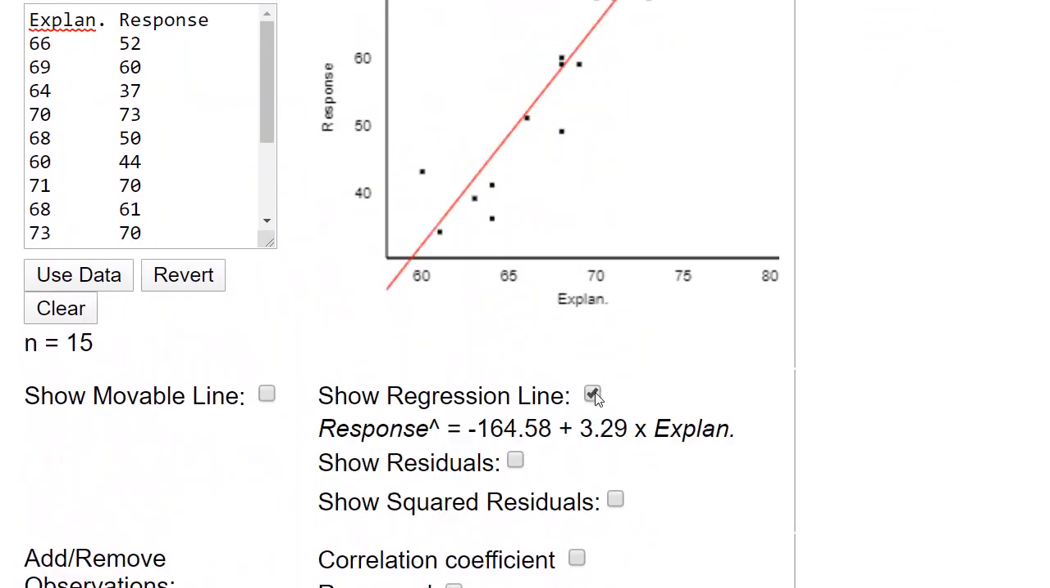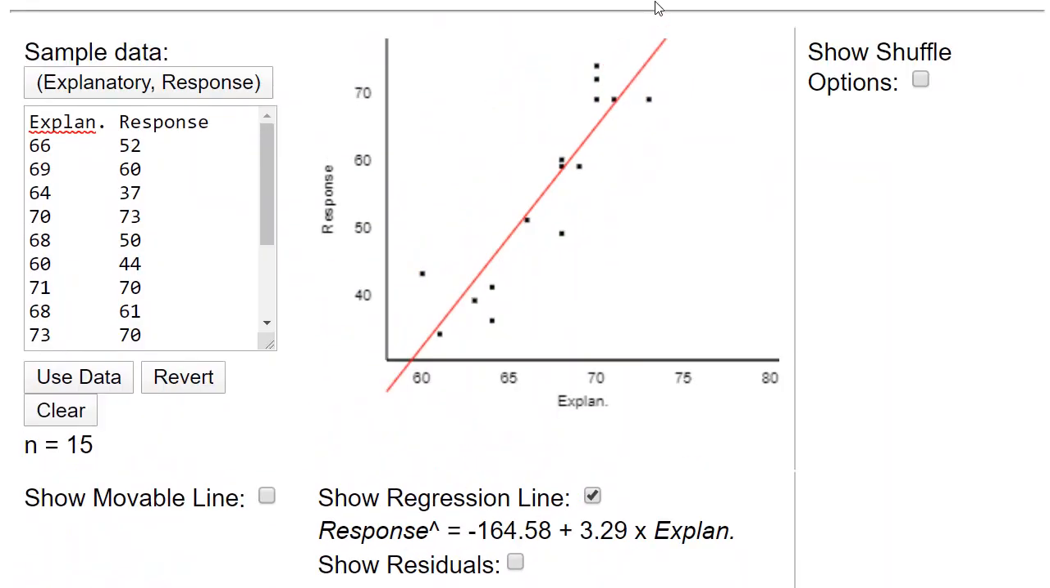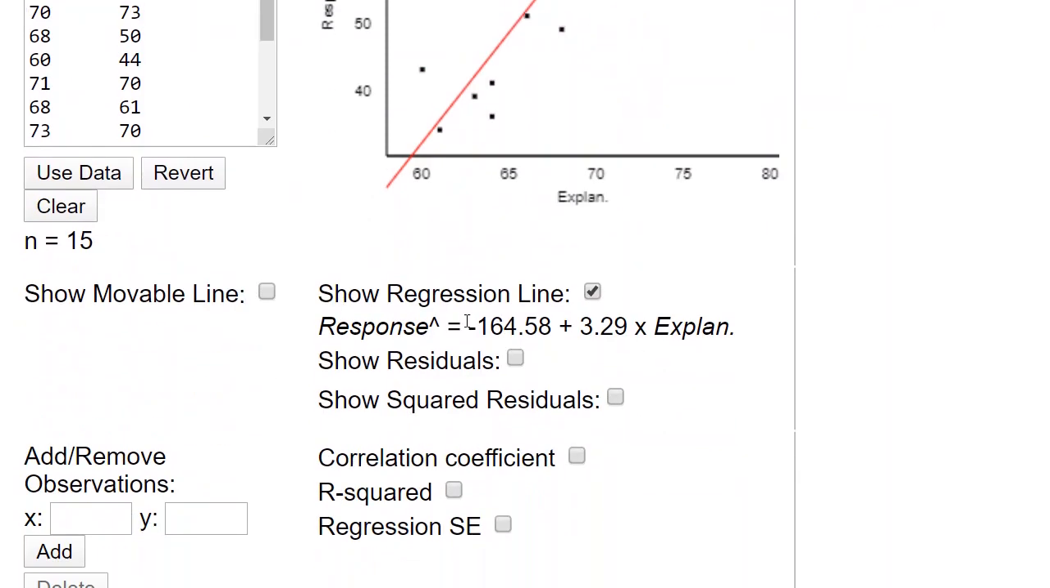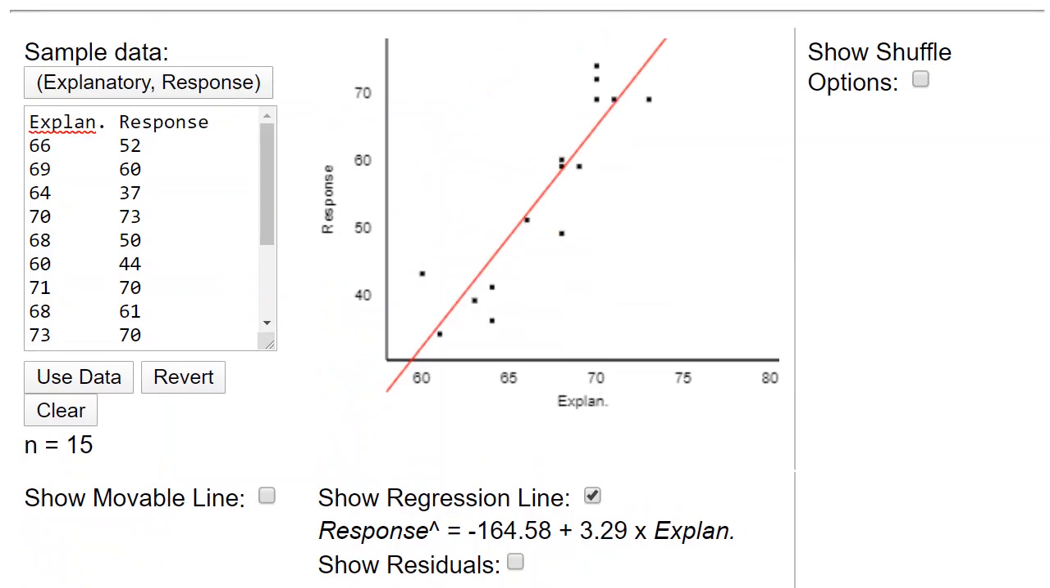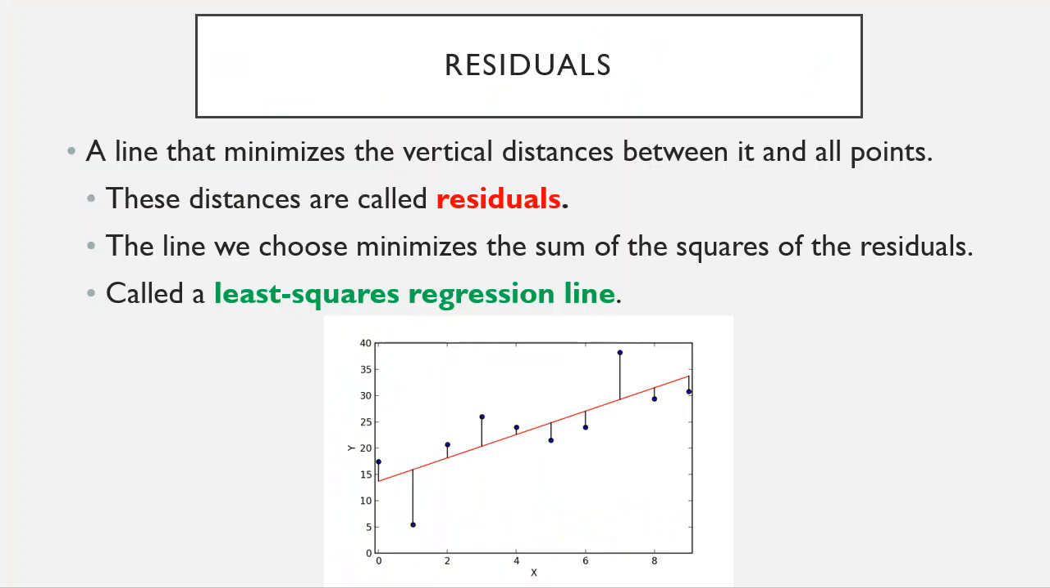Now, if I click Show Regression Line, it actually finds the best line through those points, and then it gives me the equation. Okay, so that's how the applet is going to work for linear regression. So you can use the applet when you're doing these problems.